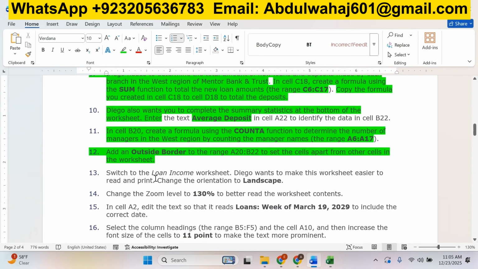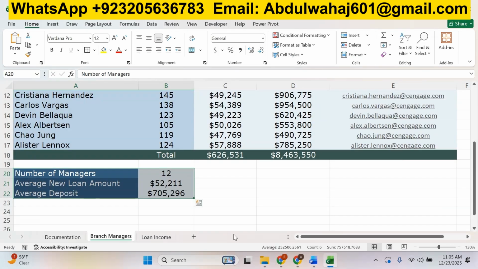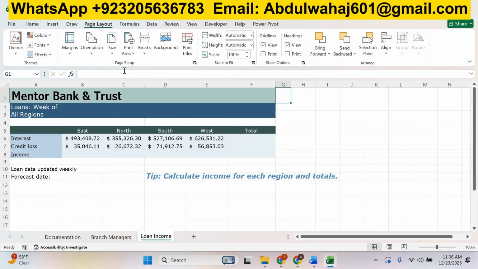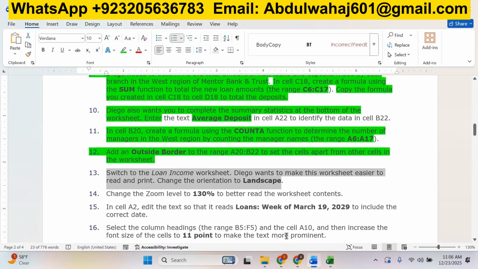Now switch to the loan income worksheet. Diago wants to make the worksheet easier to read and print. Change the orientation to landscape. Okay, so now this is the loan income worksheet. We have to change the layout. To change the layout, we need to go to the page layout section, and here in the page setup group we will click on the orientation, and here you need to change it to landscape. That's it. So we are done with step number 13.